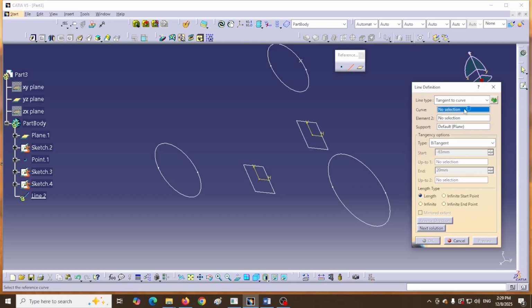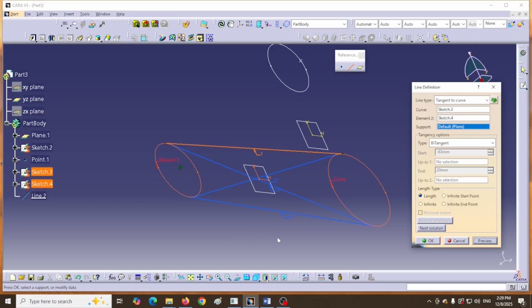I click the box in front of the curve so that it turns blue. I click the first circle. I activate the box in front of element 2. I click on the second circle. I press the preview button. You can see that 4 lines are shown as a preview. One of the lines is orange and the others are blue. The orange line is the line that is selected.